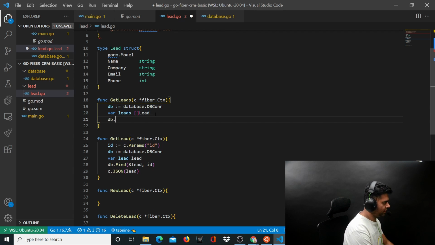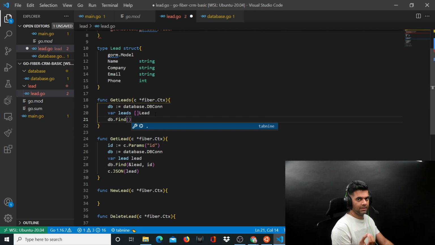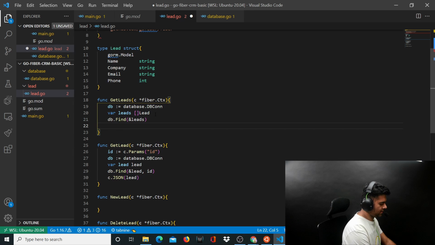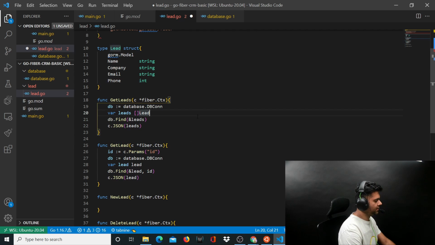And you'll do the same thing. You'll say db.find, and you can say db.find because db is the instance of the session for the database connection, right? So you'll say db.find and you'll get all the leads and you'll send the response in c.json. You'll say leads, send all the leads.